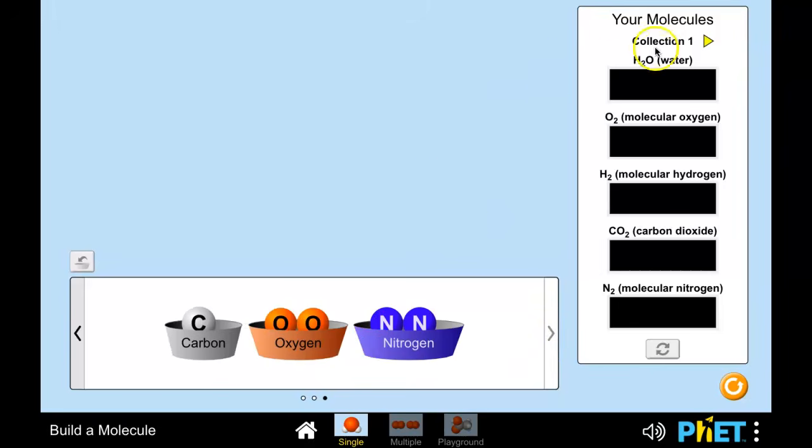So if you look on the right-hand side, you'll notice it says Your Molecules, and you'll see Collection 1. When you first start, you won't see this yellow arrow. So you'll see Collection 1, and you will have these chemical formulas for simple molecules that you are going to build. So let's start with CO2, since that's the example that you've been learning about.